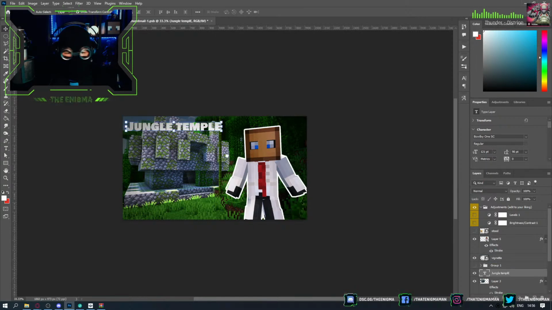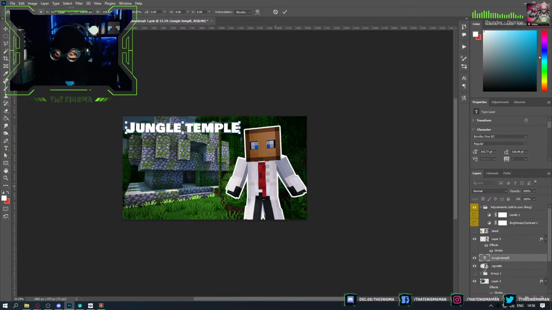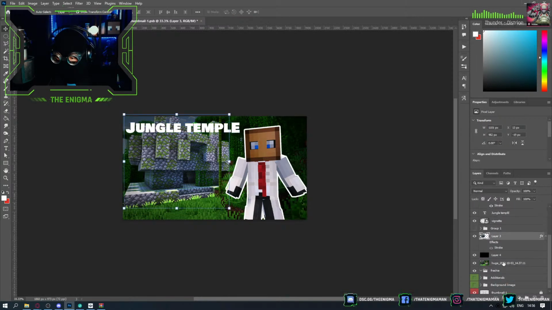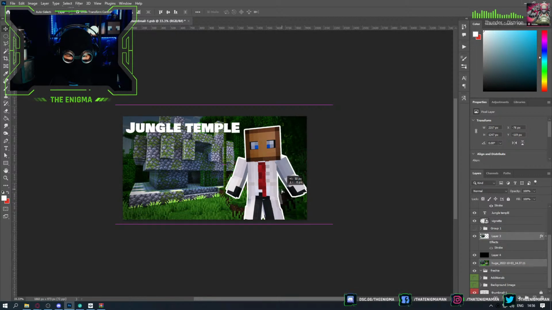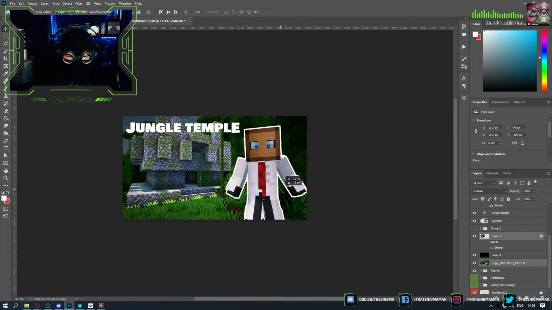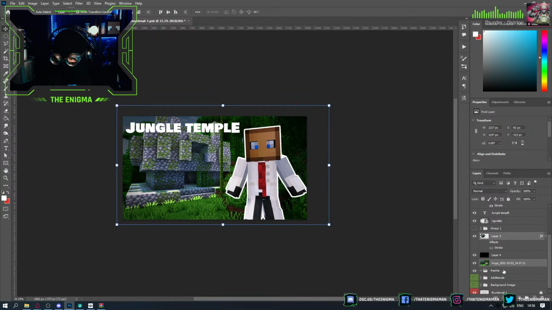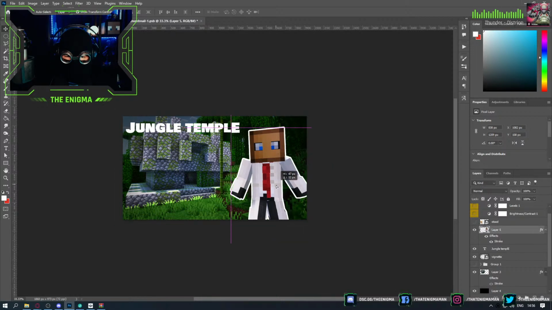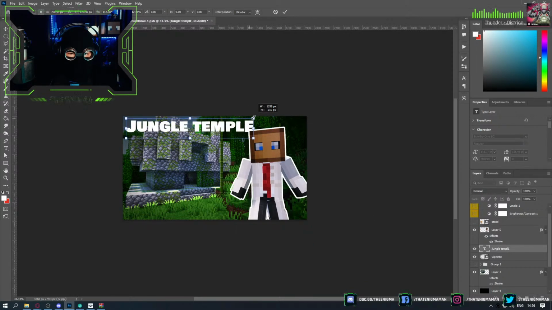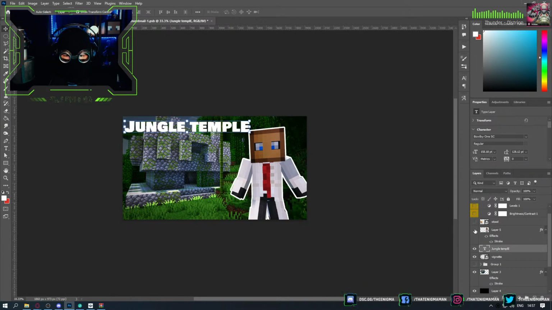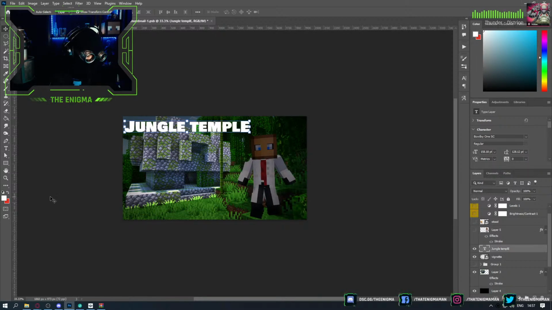Right, so we want that to be above the vignette. Like that. Okay, so now we can see that Enigma and the Jungle Temple need to go this way slightly. So I've got a bit more space. I'm going to grab those, and then I'm going to grab Enigma and move them over a little bit as well. And then we're going to scale that up a touch. There we go. Right, now I'm going to hide Enigma for a moment, so we're going to see a little bit of random background Enigma.